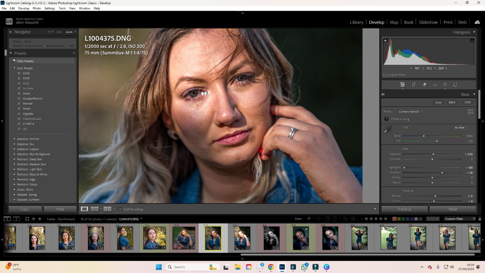Her eye whites aren't particularly white. Her eyes, her iris, not quite as much pop as I would want maybe. Maybe her eyebrows could be a little bit more pronounced. And we've got a little bit of a shine here that I'd like to try and get rid of if we can. So the way we do that is to click on over here.